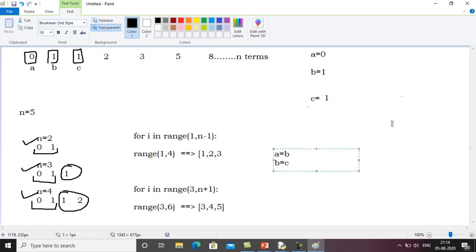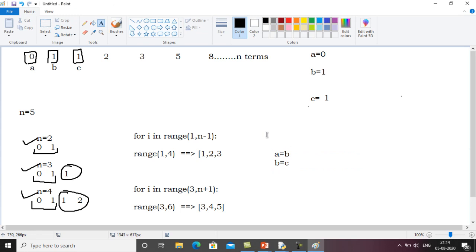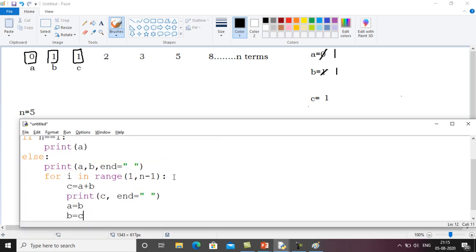Okay, so now the value of b gets stored in a. Right now the value of b is 1, so a will get the value as 1, and the c value gets transferred to b, so again it gets the value as 1. Now after interchanging, the control again moves to the starting of the loop, right?